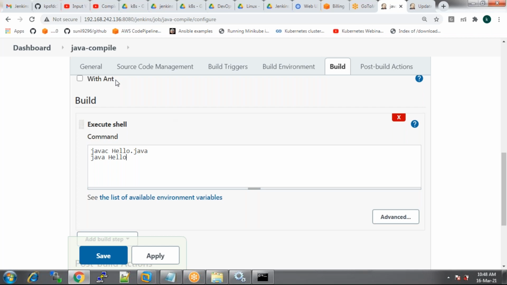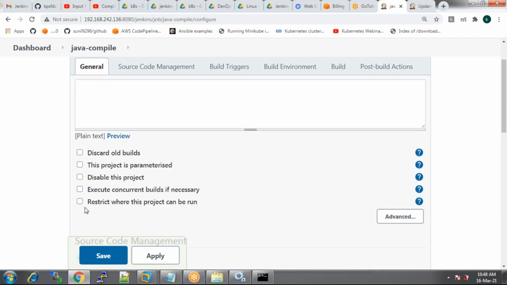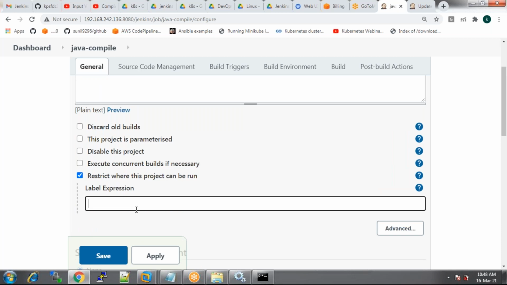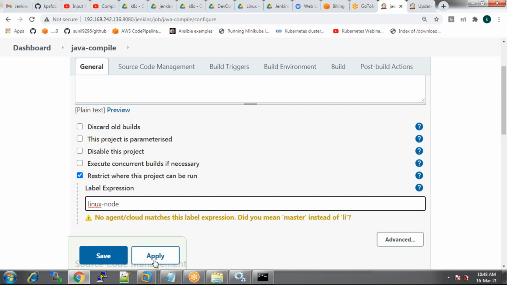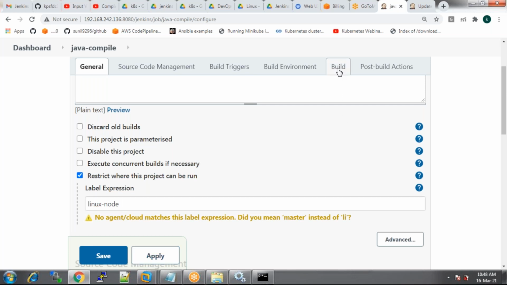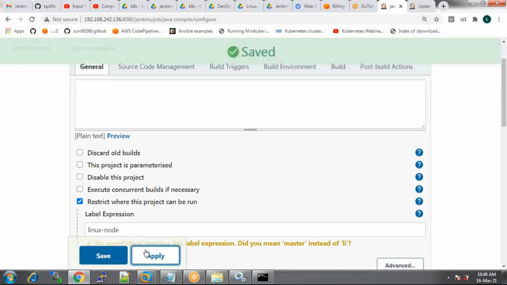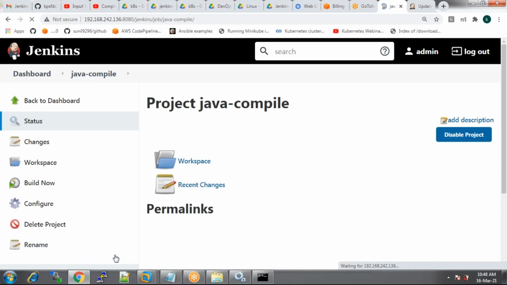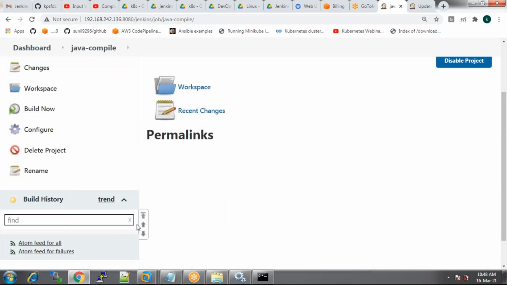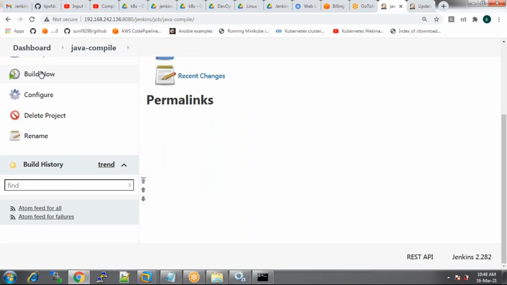Okay. And then in General, choose where this project can be run. So go with Linux node, select some node. Okay, save it. Only 2 steps again: general and then build steps. Again, same 2 steps. Save it. So let's build it and we'll look at the result. Build it.